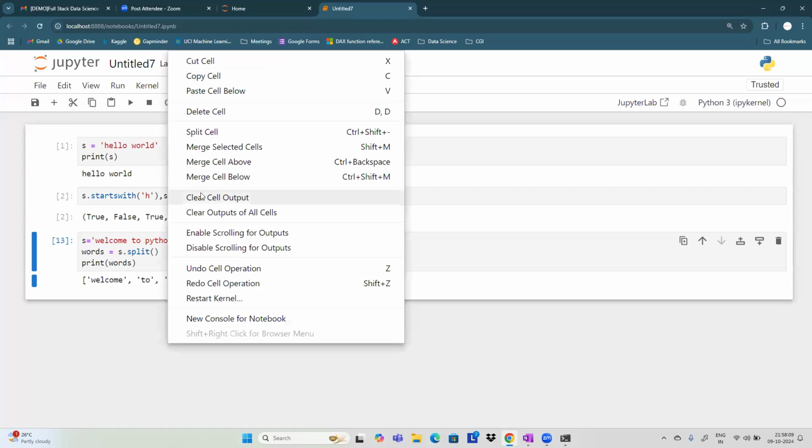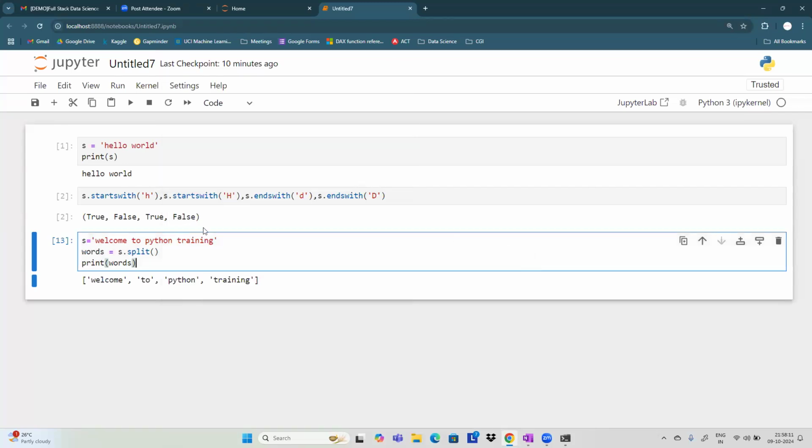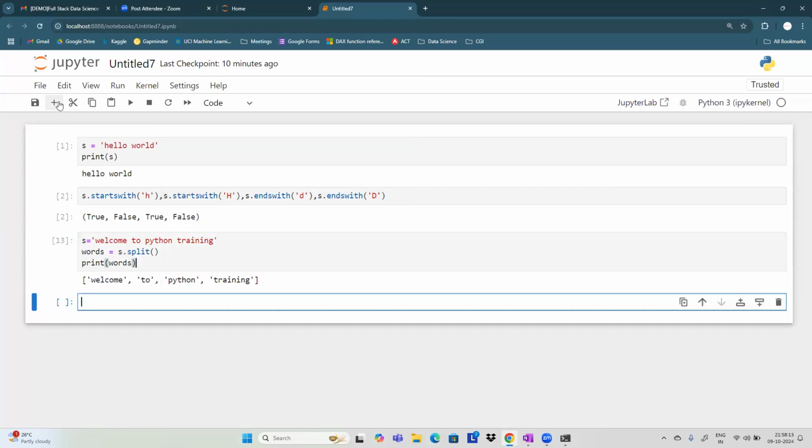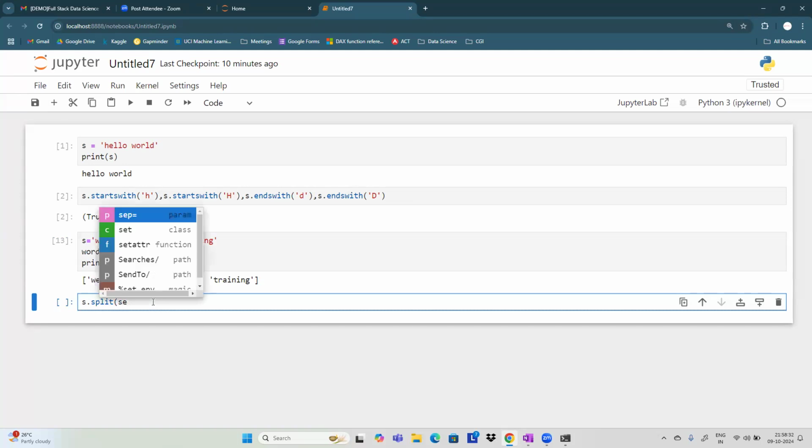Now, here there is one small option. What is the option here? It is the maximum split equal to. S dot split here. I want to split it, okay, fine. But what is my requirement here? I want to split by using a space. There is a parameter there, sep equal to. Even parameters we can write. What is the separator? It is a blank space.